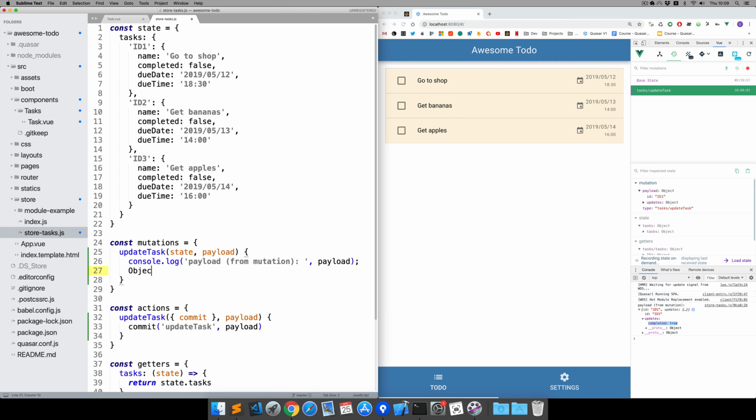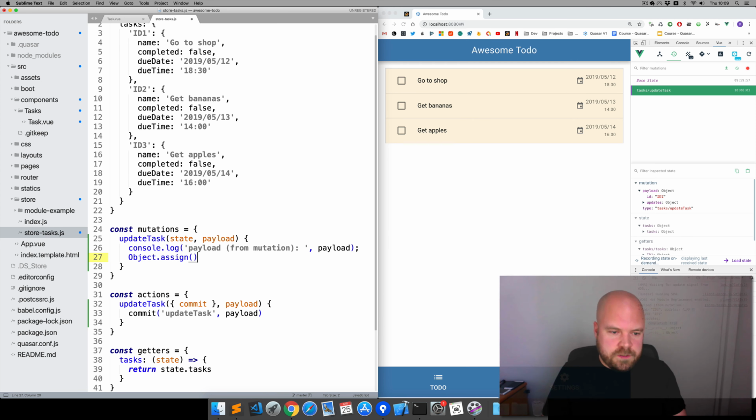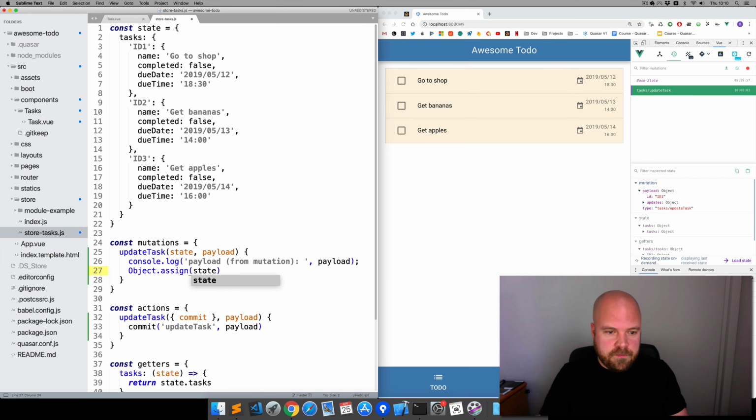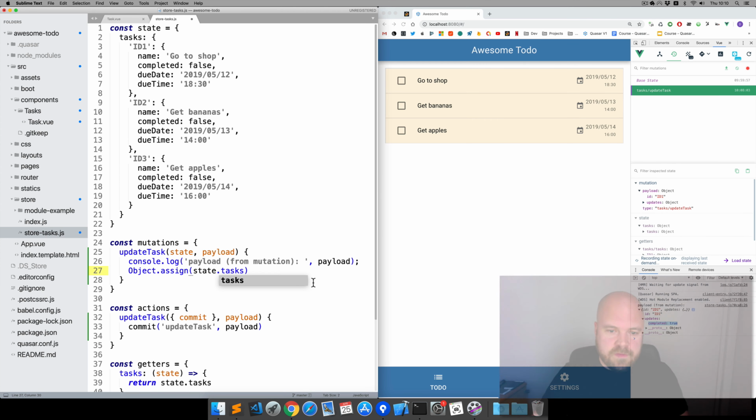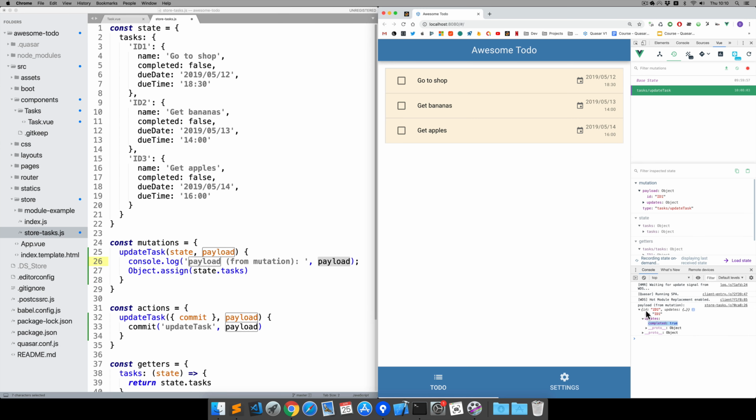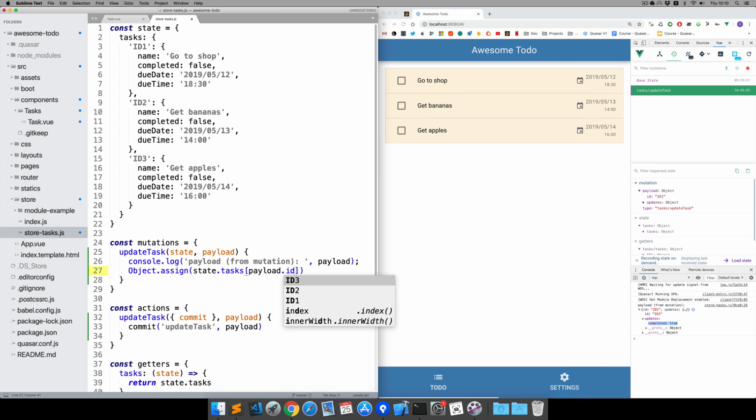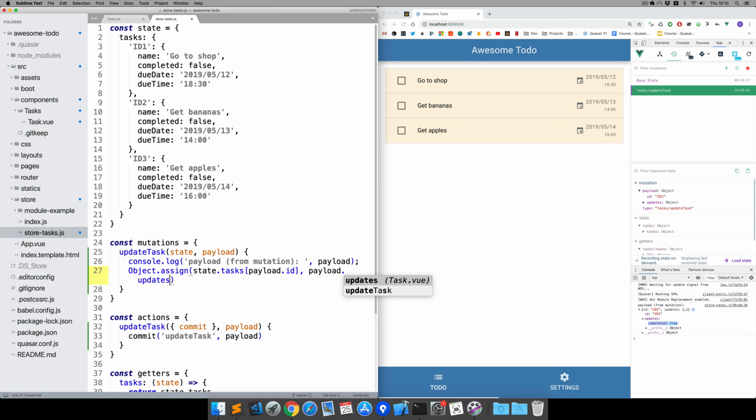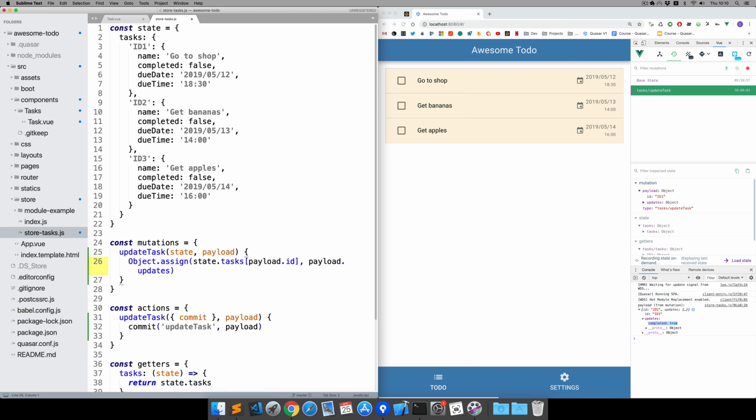So we want to do object.assign, and the first parameter is the object that we're assigning to, the object that we're copying stuff to. So this is going to be state.tasks, and then the ID of the task. And we have that within this payload object. Remember here? So it's at payload.id. So we can just do state.tasks, payload.id. And then the second parameter is the data that we want to apply to that, which is in payload.updates. Okay, let's get rid of that console log and save that.